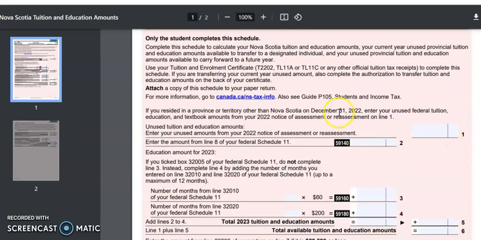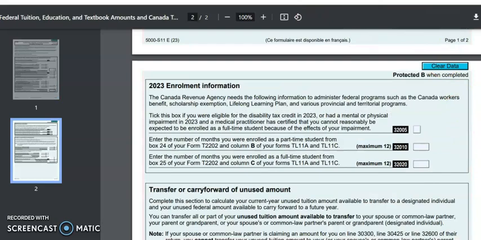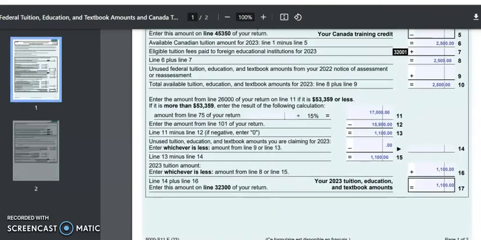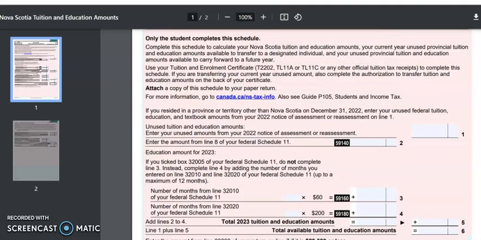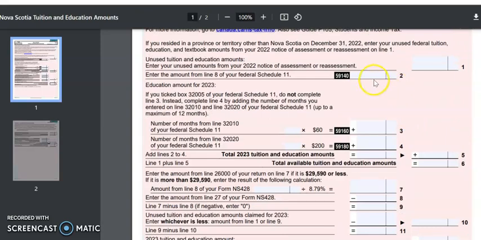So now if we come over here to our Nova Scotia form, our NS Schedule 11, we look here, we've got any unused amounts. We don't have any unused amounts. And now it says enter the amount from line 8 for your federal Schedule 11. So if you go back over and have a look, your line 8 is your 2,500. So we're going to fill in the 2,500 on line 2.